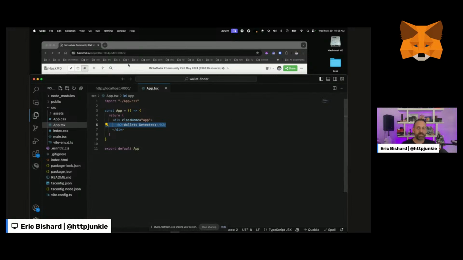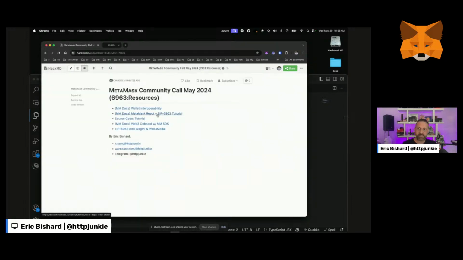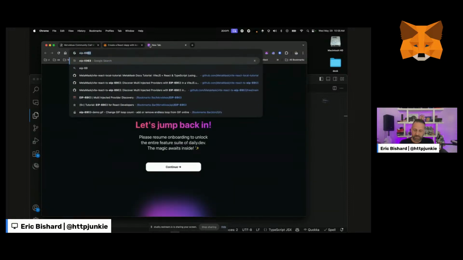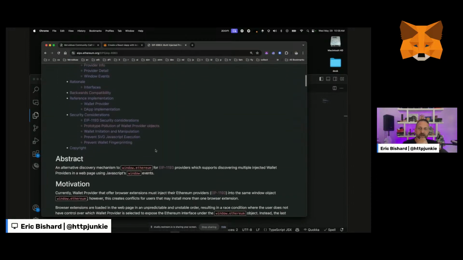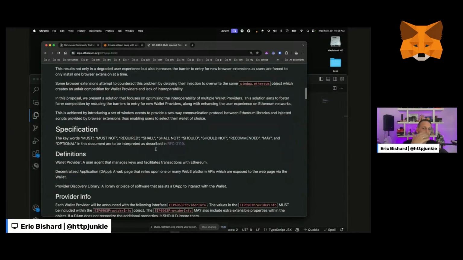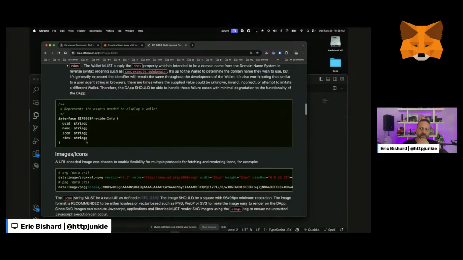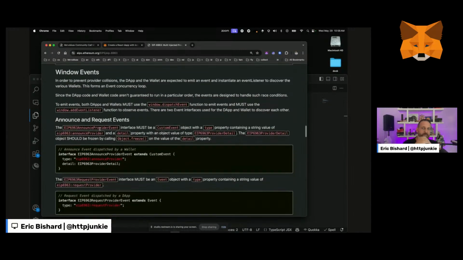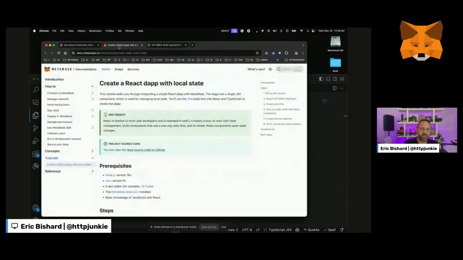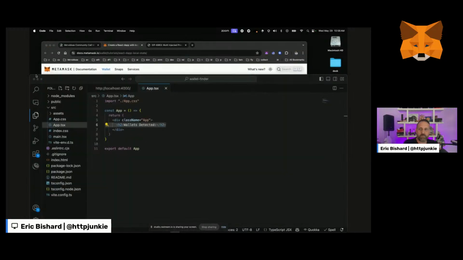I've gone into the actual EIP 6963. Let's find it here. EIP 6963. Oh, I didn't put that link on here. Let's just search for it real quick. EIP 6963. So if we go check out this EIP, we can find all the information on what EIP 6963 is, as well as a lot of interfaces and suggestions on how to get this working into a dApp. Now, this is a lot of stuff to go through. That's why we've created this tutorial here that will walk you through it.